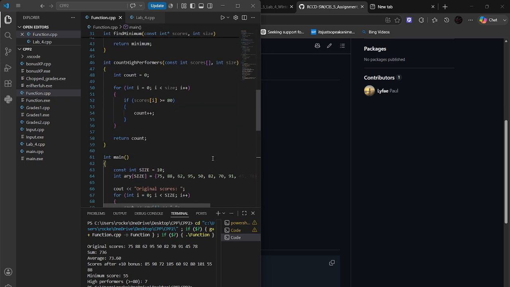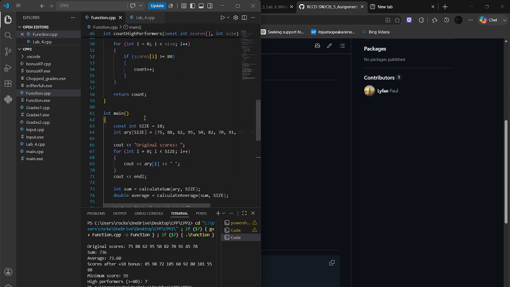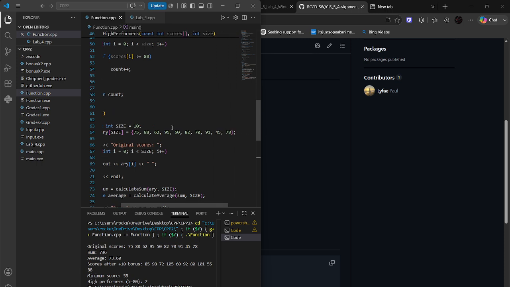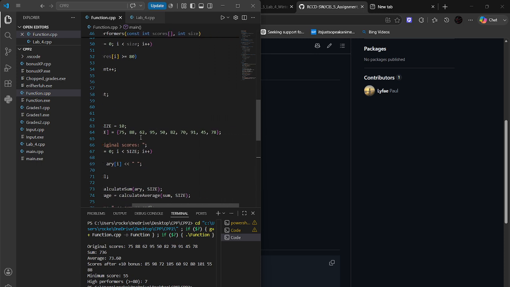So here's the main body of the code I wanted to look at. It's going to be a constant int size equal to 10, so we don't have to readjust it whatsoever. It's always going to be on this constant value, that would be 10. And these are our values.